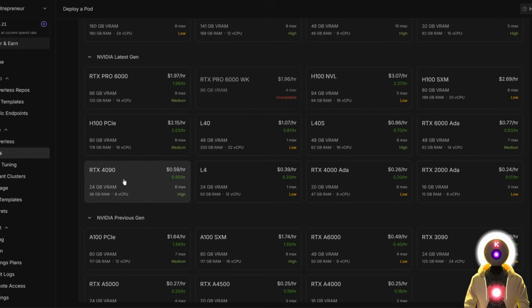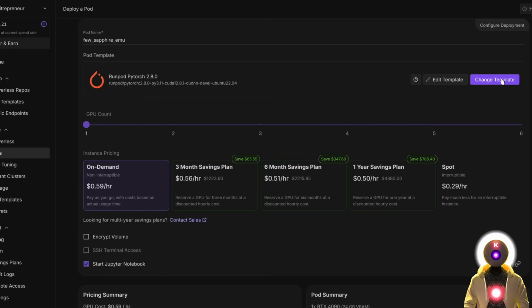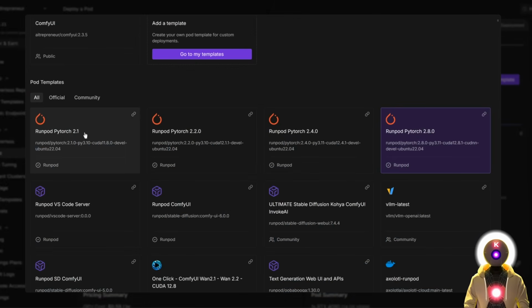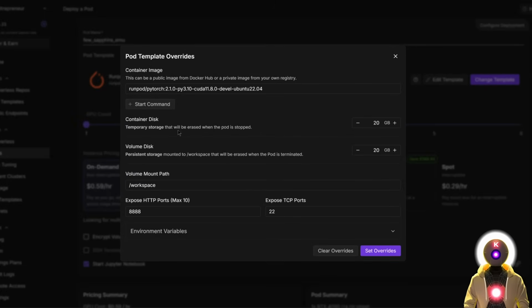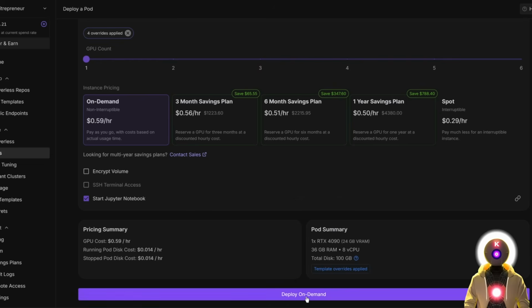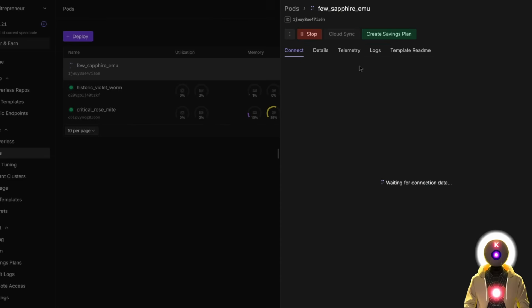You're gonna choose a GPU with at least 24GB of VRAM, but this time for the template, you're gonna change that to the RunPod PyTorch 2.1. You can maybe edit the template and increase the container disk and volume disk to something like 50GB for both. Then here, for the exposed HTTP port, you're gonna type 7865. Then you're gonna click set overrides, and then click deploy on demand. Then you're gonna wait until everything is ready.